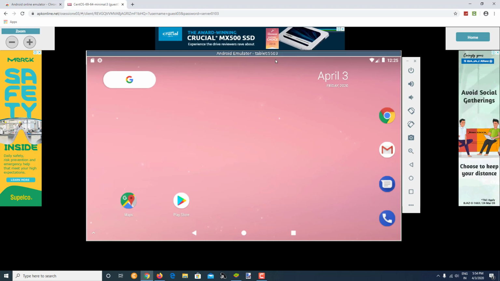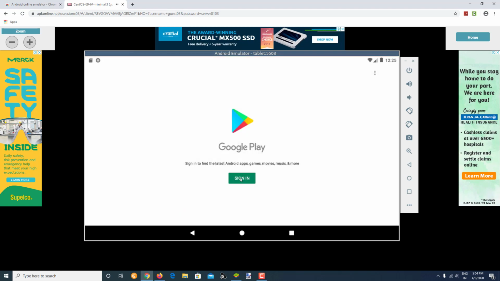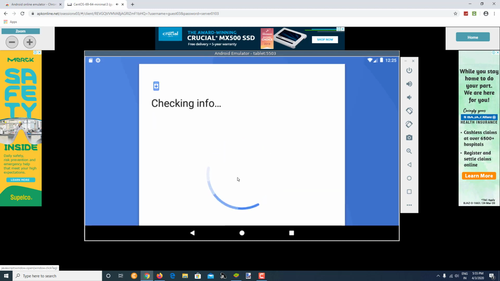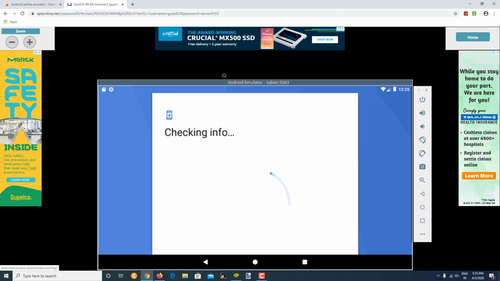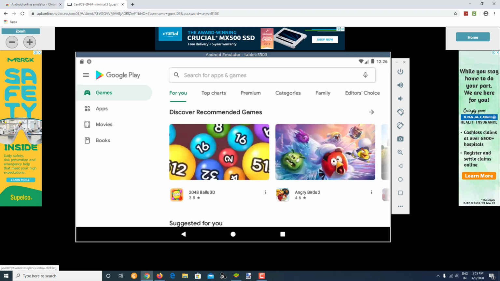Once you open this Android emulator, make sure you go to your Play Store and sign up over here. Okay guys, I will be putting my login details and I'll be back. Hello everybody, I'm back and I've logged into my account successfully.